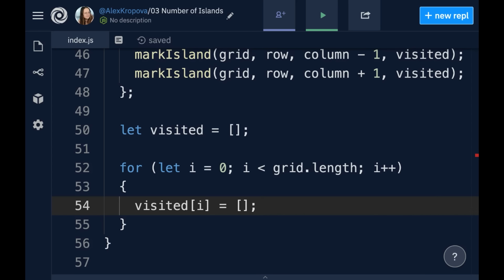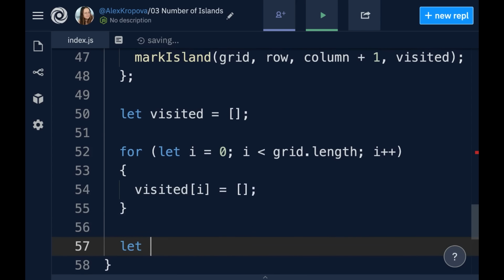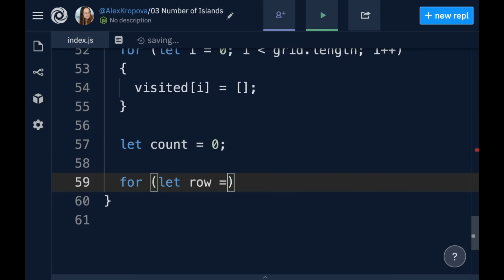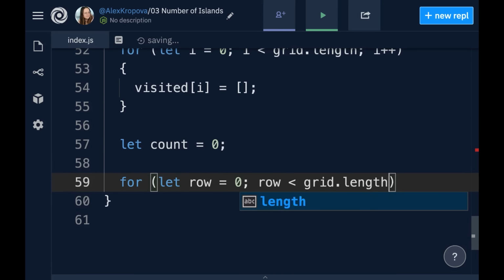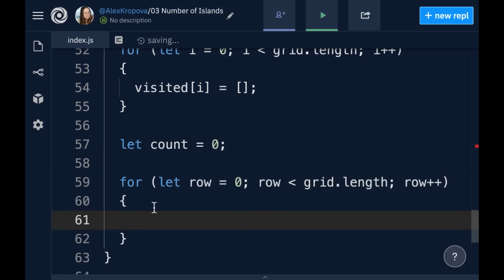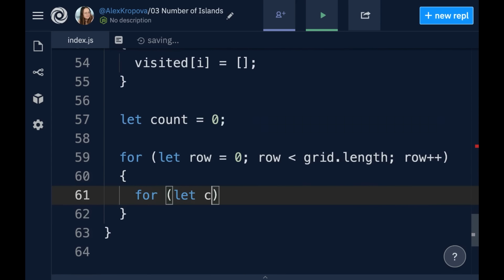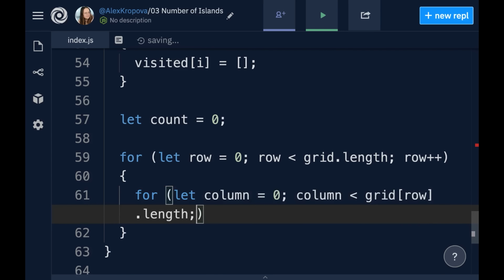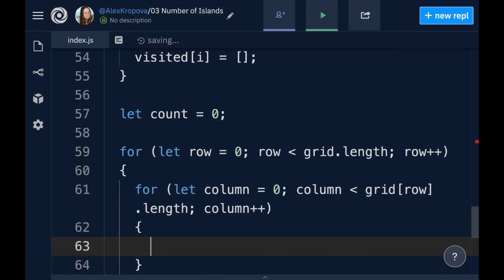We're going to assign visited at the current index to be an empty array. So this will make an empty array at each row, and then we're going to count the number of visited indices in the grid. So we're going to make a constant for that. Let count equals 0, and this will count the number of indices we visit. So we're going to say for let row equals 0 while row is less than grid.length, row++. We can use a nested for loop for this as the best option. We're going to say for let column equals 0 while column is less than grid at the current row dot length. So we're going to go through each column inside of each row, and this will effectively go through each index in the two-dimensional array.